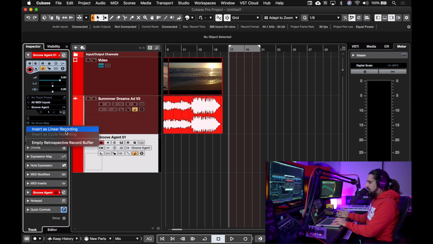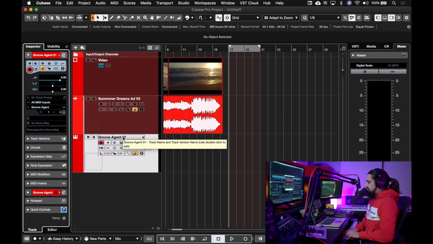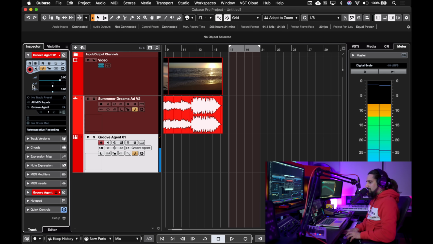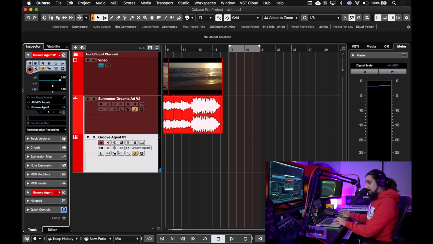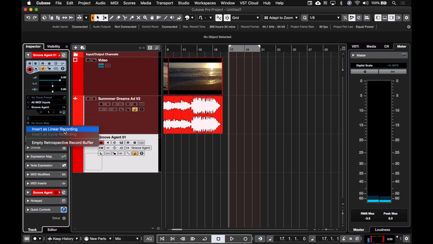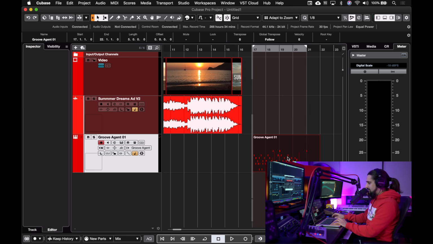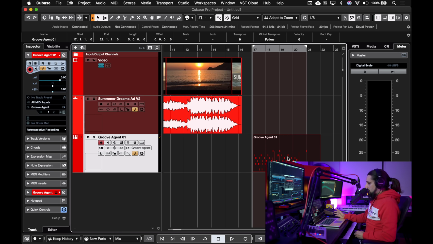For example, let's say I have this Groove Agent instrument right here, and I start to mess around. Check this out. Say you have now a brand new retrospective recording entry on your inspector. So now, once you start playing, check what happens. Now it's gray, but when I play, it lights up. So now what you can do is you can say, okay, I want to insert this as linear recording. And boom, see, whatever I played is right there. Everything I just played, exactly the notes that I played are right there.